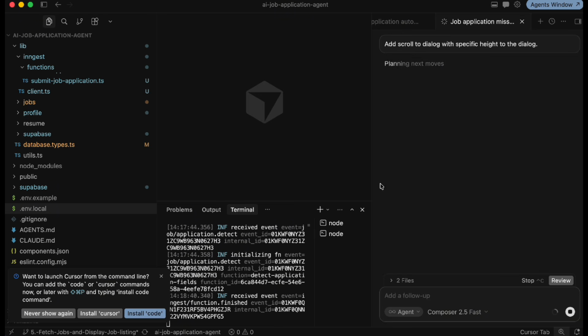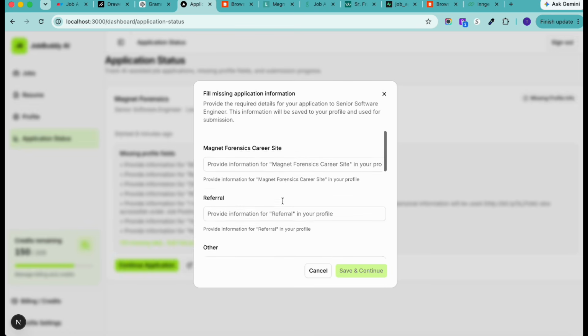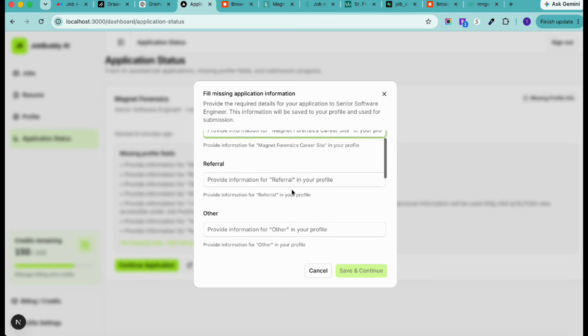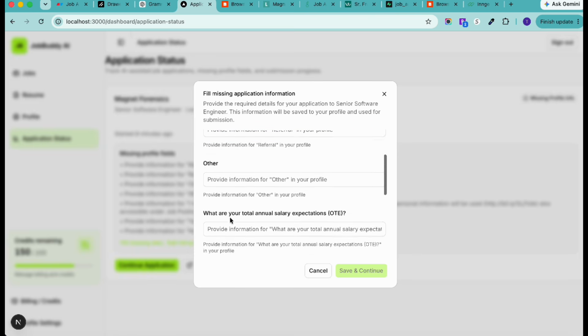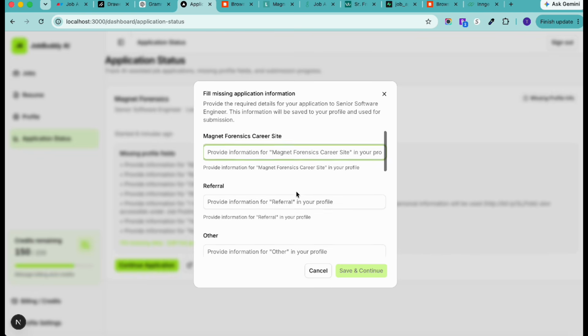So here we can say add scroll to dialog with a specific height to the dialog, okay. So it's a quick thing, it will just fix it within a few seconds, and once it is done you can just check it out, see, okay. So right now it's saying magnet for some career site. So here you can add an option to fill up this detail, the referral, the authors, and all of this information.